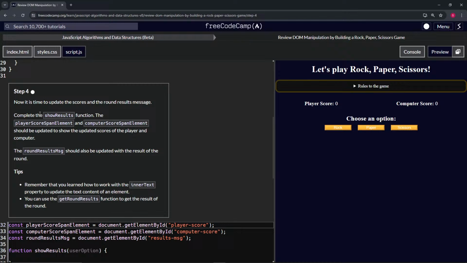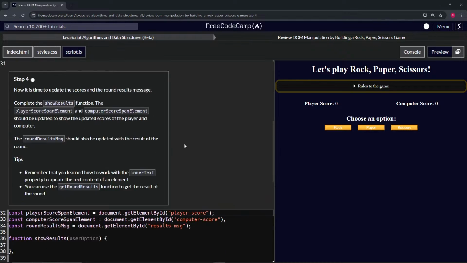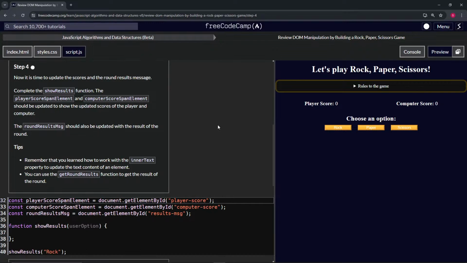So let's complete the show results function. Show results, we got user option, the player score span element. So that's this here. Player score span element. What is that? To update it to show the updated scores of that. So that's this, right? I'm pretty sure.